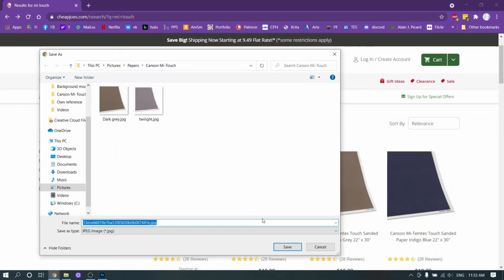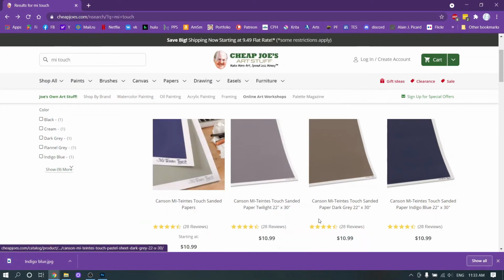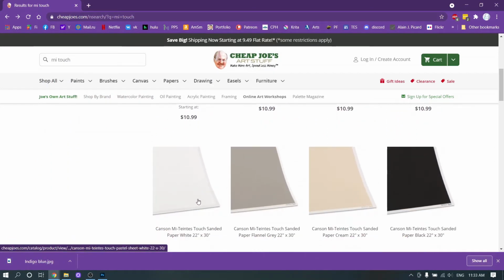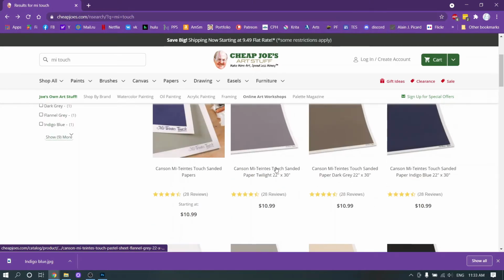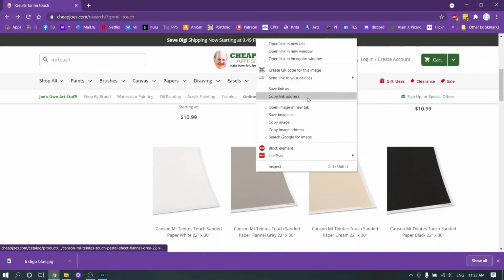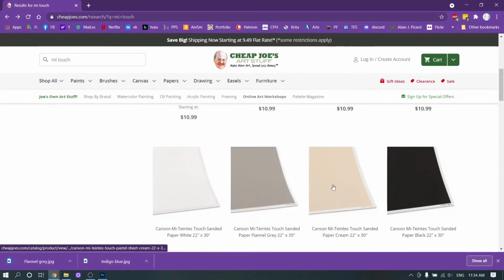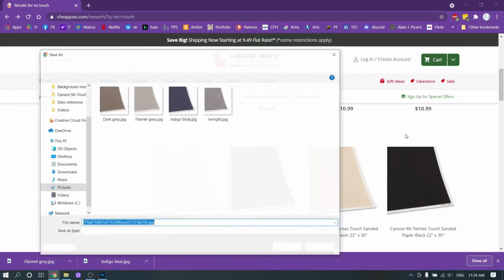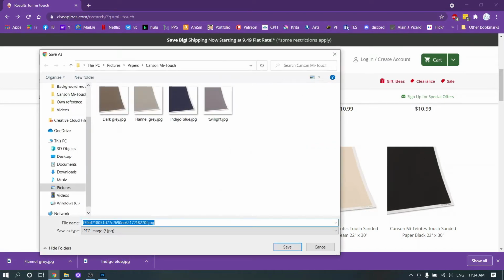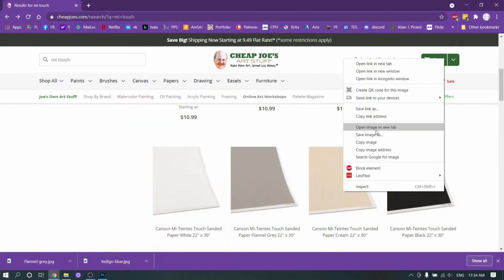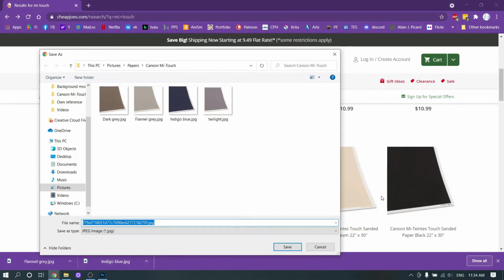Let's see. So it shows you the color. This is indigo blue. So let's save it, indigo blue. And then I just clicked enter to save. I'm not going to bother with white, as I'm concerned about the toned background. Let's see. Save image as, that's flannel gray. Okay. Next one is paper cream. Save image as, oops, I'm sorry, this is paper cream. Okay. My memory could be better.